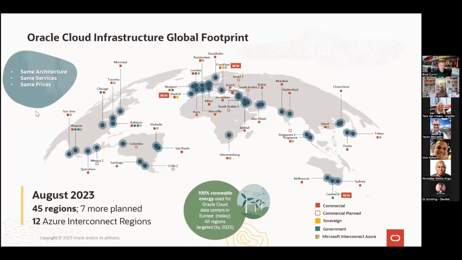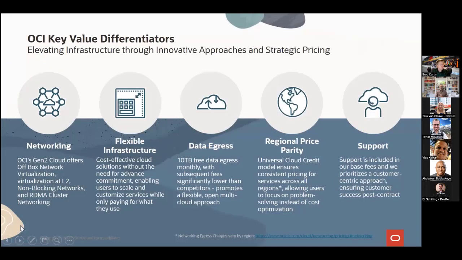And lastly, Oracle is committed to the use of renewable energy for its data centers, and hopefully by 2025, all the data centers would be on renewable energy. So these are some of the key differentiators that set OCI apart from its competition out in the market.